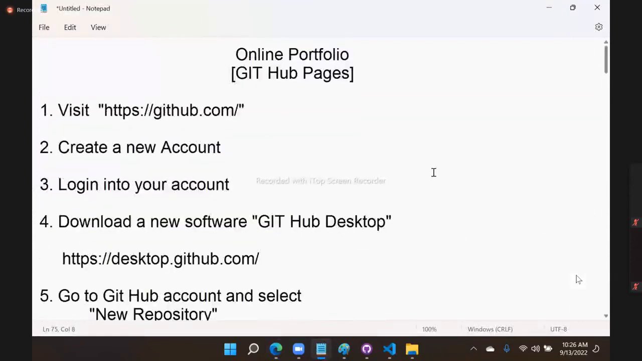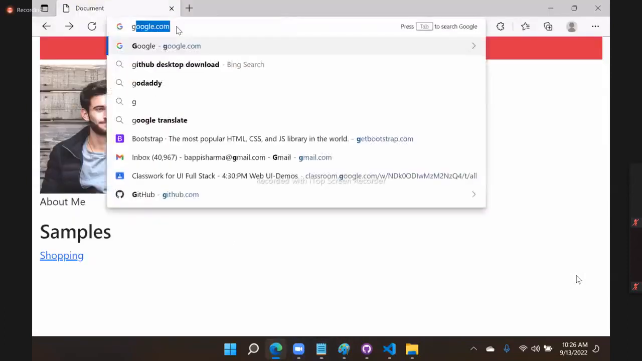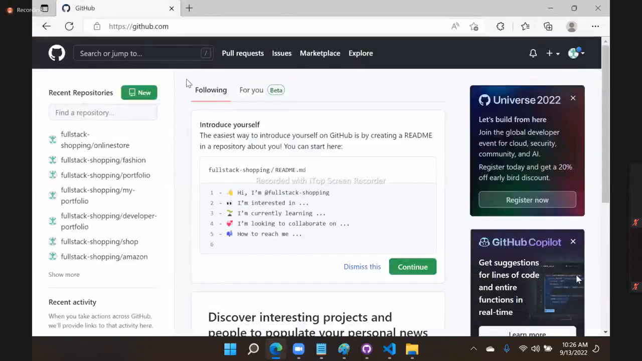First, what you have to do, I'm just giving an overview one more time here. You have to visit which site? GitHub. Log in to this, create a new repository. Am I right?